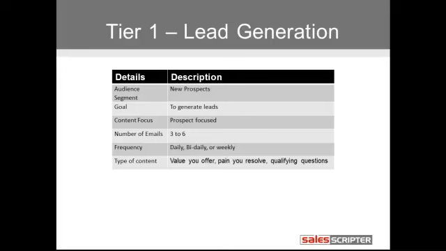Which is the value you offer. We want to send them emails around the pain that you resolve, so the challenges they might be experiencing, and then we can send them some content around the qualifying questions, the pre-qualifying questions that we would typically ask them. And so you can see here some suggestions in terms of number of emails and frequency.